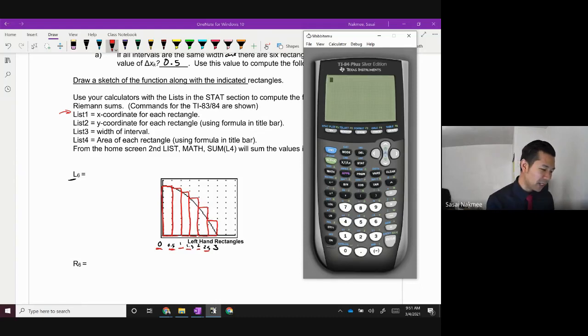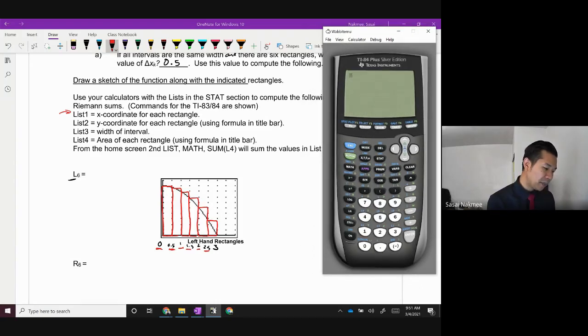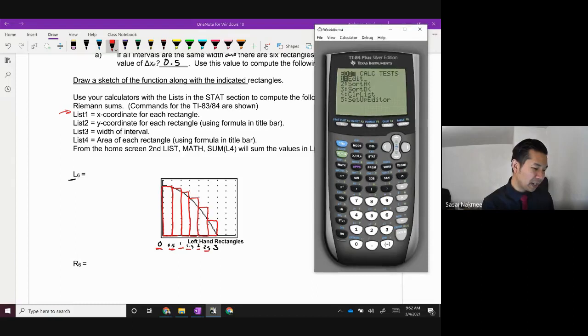To get to list, we hit the button that says stat right here. You might look above and say, it says list in blue right there, and you're right, that's where we get to edit those lists. But we're going to hit stat, and after that, click on edit, because we're going to edit these lists right here. So you have L1, L2, L3, L4, L5, L6.